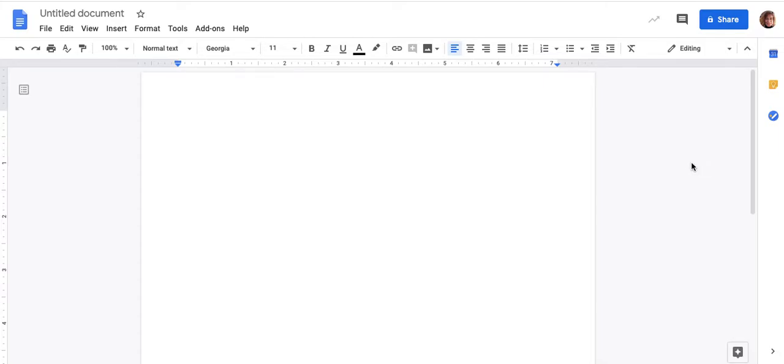Let's go on a tour of what you can do inside Google Docs. So here we are inside a new Google document. And you should notice at the top there's a place that says Untitled Document, and you can click on that to give it a title. So you just type it right in the box. This is my document, whatever you want to call it.